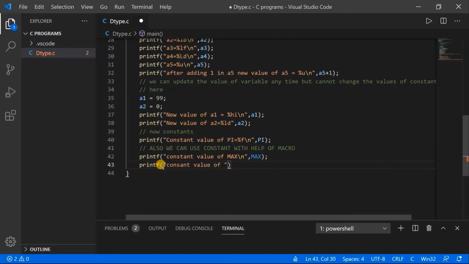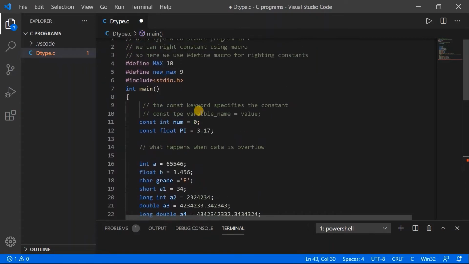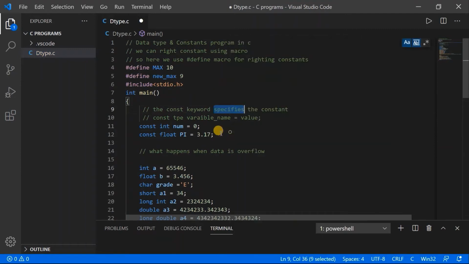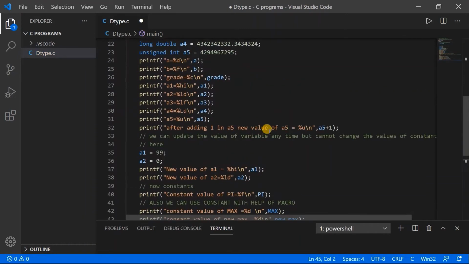Here we also have new max, and we write a backslash n. We also have to print new max, so we write %d because max is an integer, and here also we write %d because new max is also an integer. You can write in small letters as well as uppercase letters, but the convention is to write in capital letters. Now we save this program and run this C program.